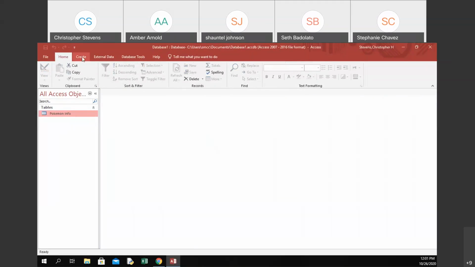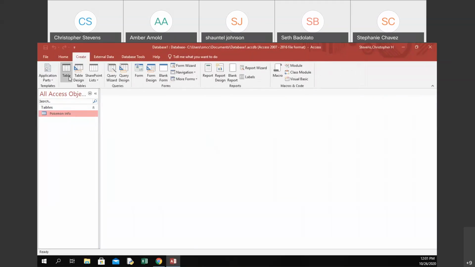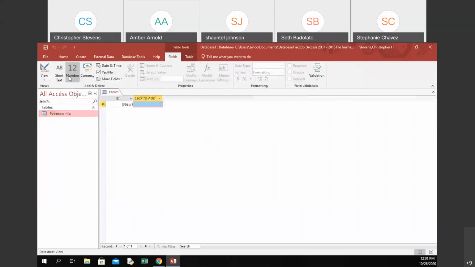So I'm going to go to my Create tab, which I mentioned earlier, go to Table here, and let's create a new one. We're still doing this with Pokemon, so I'm going to use the primary key to be the same. I'm going to call it Pokemon name, because it was called Pokemon name in the other.